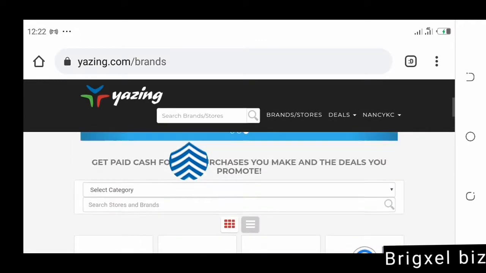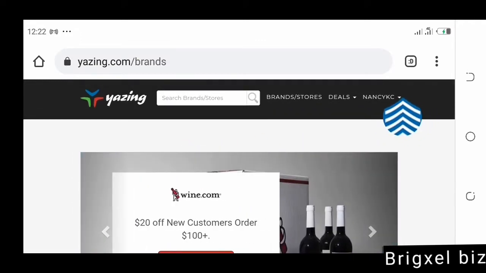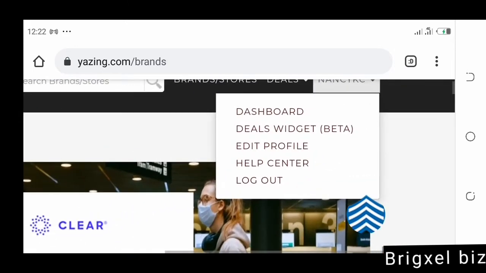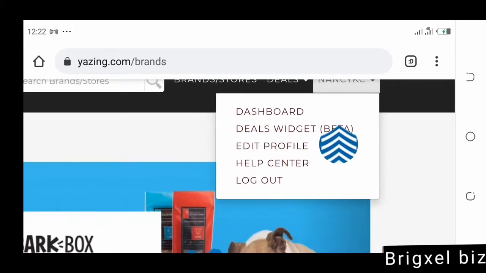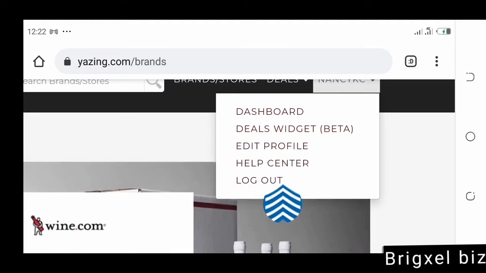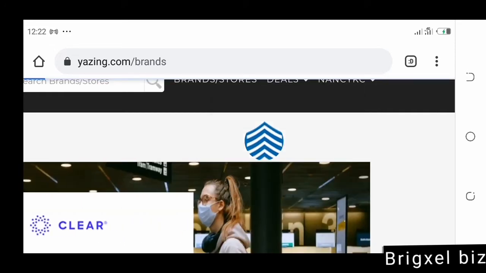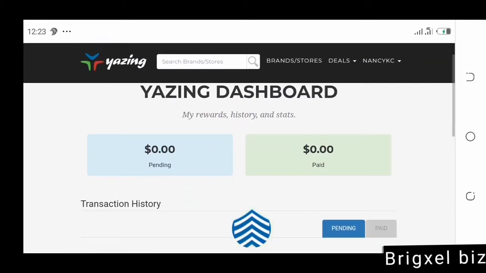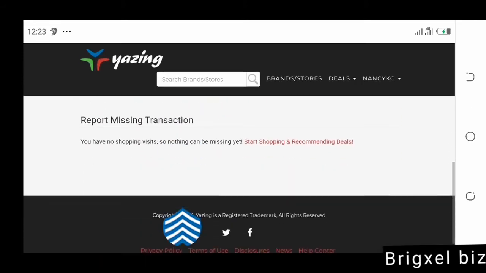Very quickly, if you click here where you have your username, you see stuff like this. Let me zoom that in. You see your dashboard, your widget, your profile, help center, and where you can log out. If I click dashboard, that's going to bring me to this page. This is where you're going to see the money you've been paid. This is where you're going to see the amount pending. So this is practically how it looks.